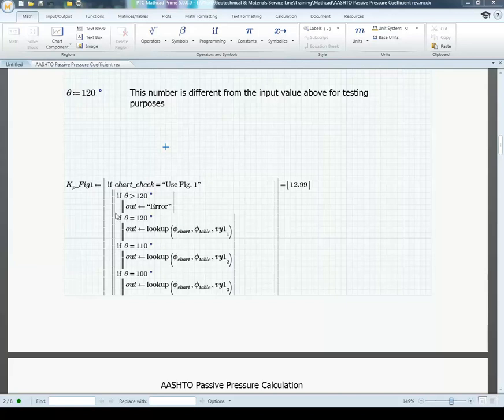Well, what it does is that when you type in the lookup, the first argument that you give it is the variable that you are wanting to look up. In this particular case, the chart value for phi, which is 30, is the value that it looks at. And then the second one looks at the table value of phi.